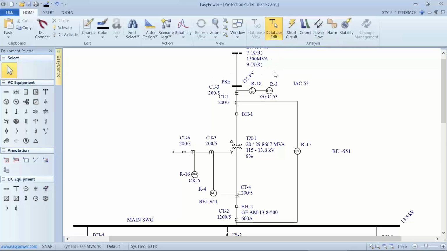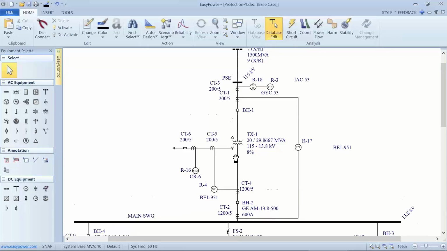So what we're looking at here is the one-line diagram, and we've got multiple levels of ground protection, both on the transformer and on the main feeders.